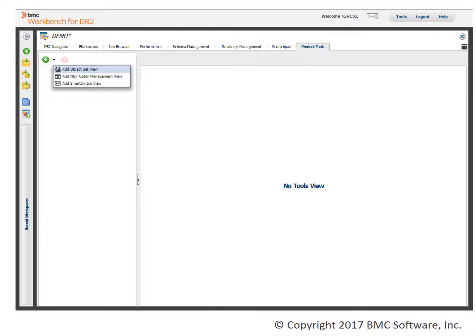In the Product Tools perspective, you have the choice to add an object set view, an NGT utility management view, or a smart switch view. In this session, we will create an object set. Once created, the definition can be viewed in the Db2 Navigator Perspective and is then available to other BMC products. In the Product Tools perspective, click the plus sign, then select Add Object Set View.